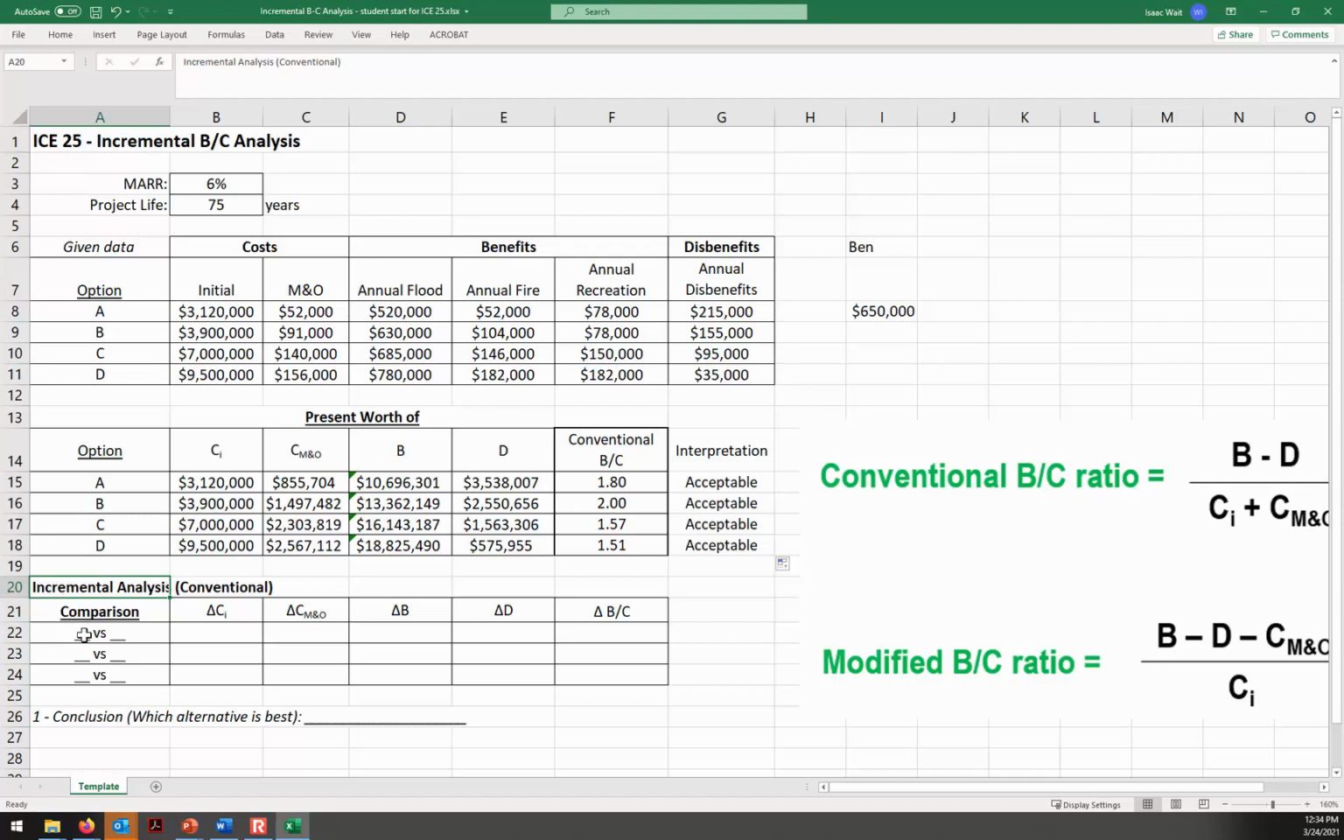Okay, so you'll notice I just have this empty because you don't know what the matchups are going to be at the beginning. You just know like the first pair. And so the first pair is B versus A. So I'm going to type that in. It's going to be B versus A as the first comparison.